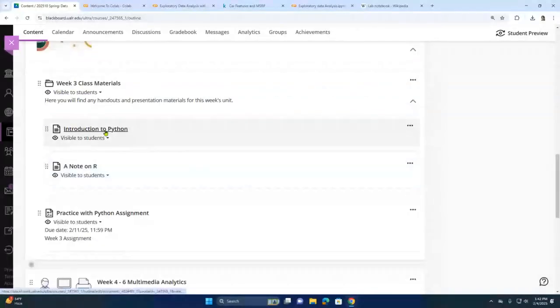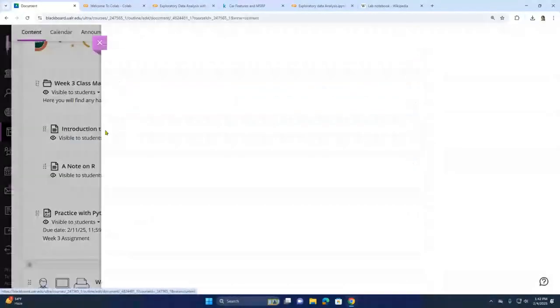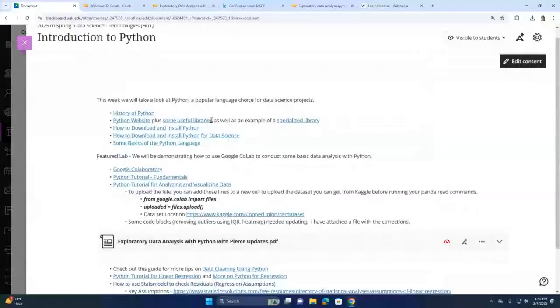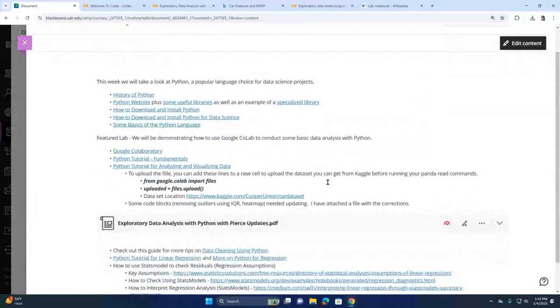what I'd really like to do today, if you click on Introduction to Python, is take a look at Python. This is a popular language choice for getting your data science projects done. I will make a note that on Thursday, I will talk a little bit about R, and about other packages, other options you have for doing your data science project.